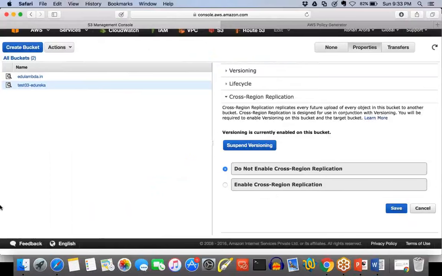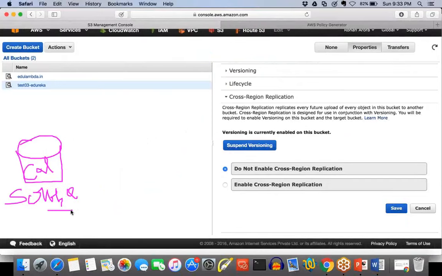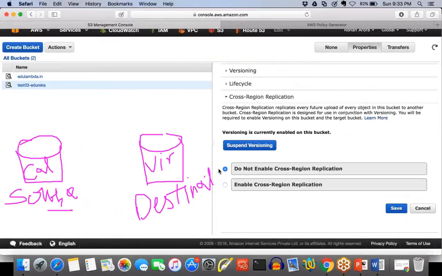Let's take an example. Let's suppose that this is my bucket. This bucket is in California. So I'm just writing down CAL, and this is my source bucket. Source bucket means from here the contents will be distributed. I have another bucket in North Virginia, so I just name it VIR, and this is my destination bucket. Destination means where my contents would be replicated and stored.